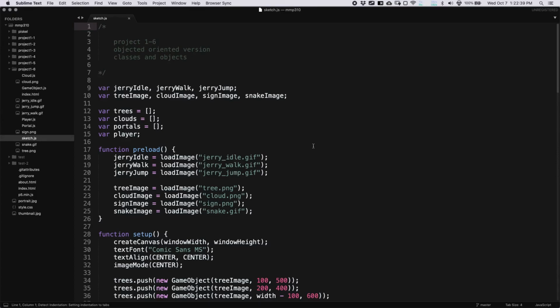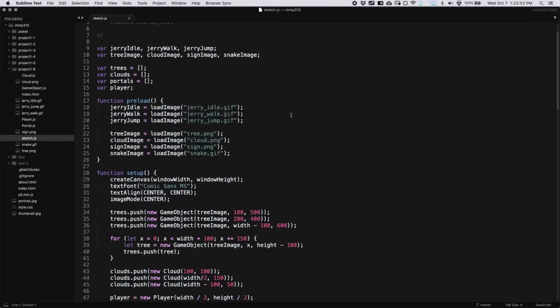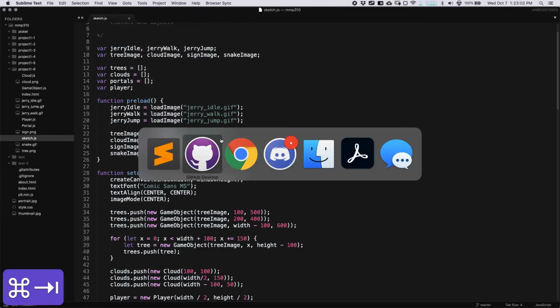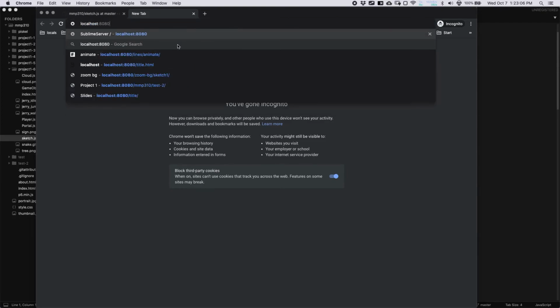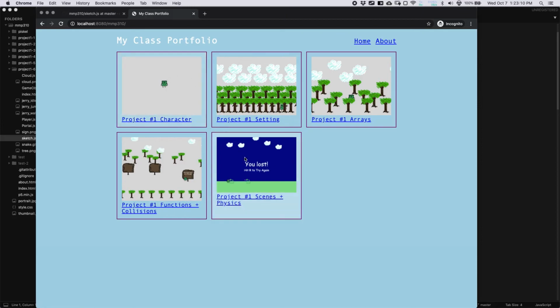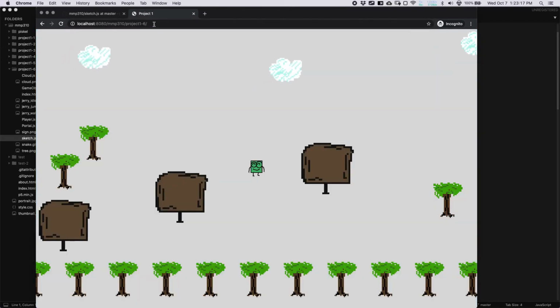I'm going to open up sketch.js. And so we're going to start here and then begin organizing our project into different scenes. I'm going to start the Sublime server and then open up our project in the browser. So I'm going to go to localhost 8080, MMP 310, and then I'm going to type in the URL here because I haven't created this link yet, project 1-6.